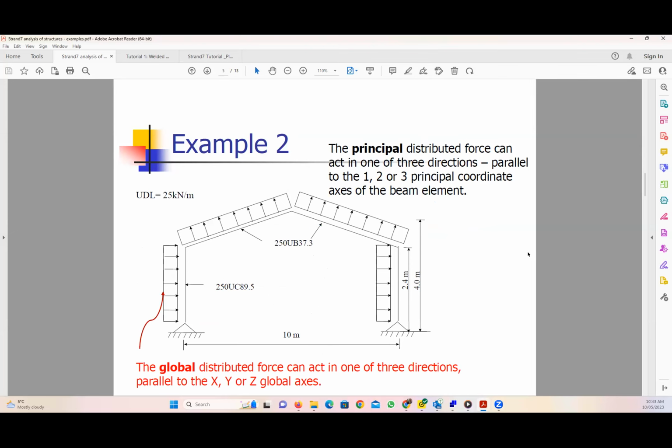This is a frame as well. This is a frame with some wind load from a wind load calculation, and we don't care where the load is coming from, because we are only modeling what we have now. So we have a frame and we have uniform distributed load on the columns and uniform distributed load on the beams.